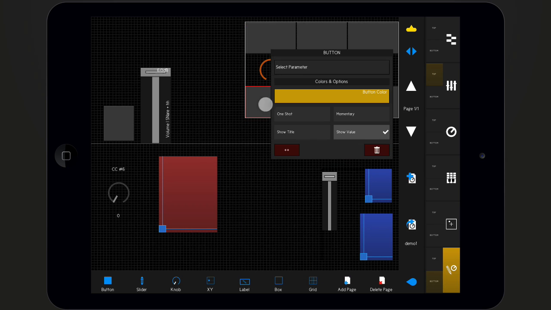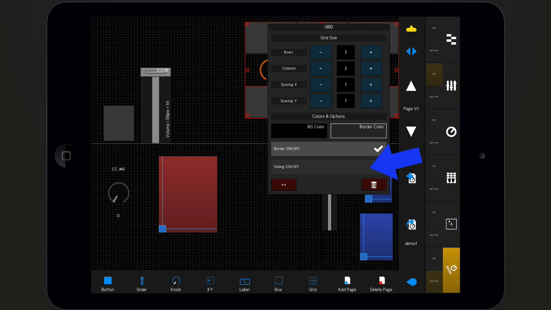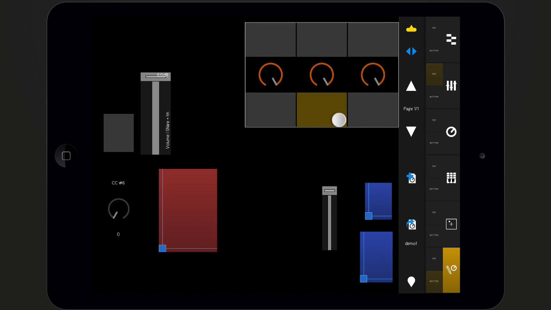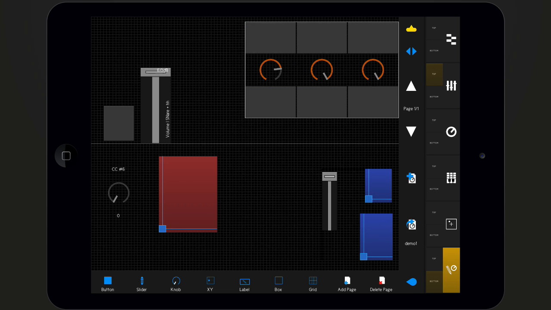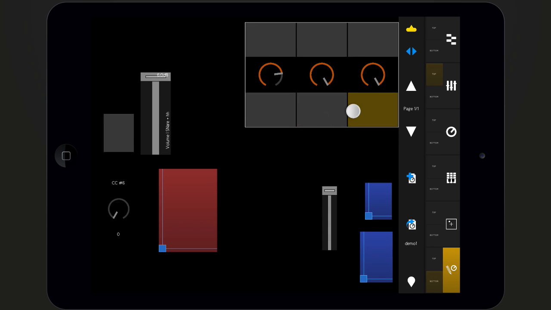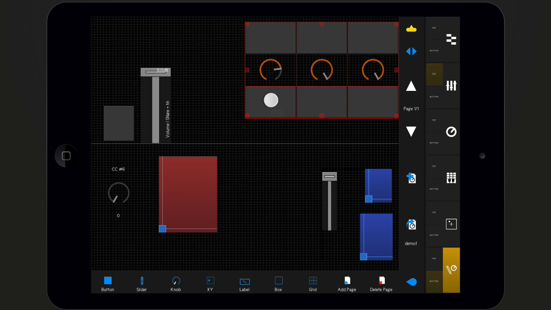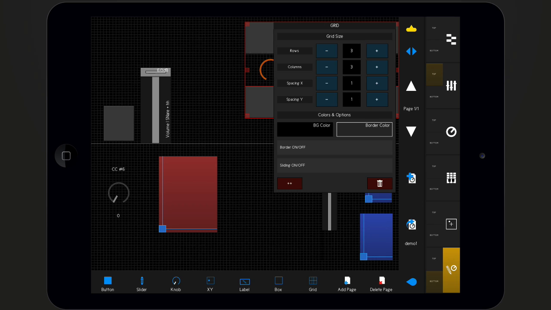With the sliding on-off option, you can use your finger to slide over the object without having to tap and release every single object. Border on-off enables or disables the border.